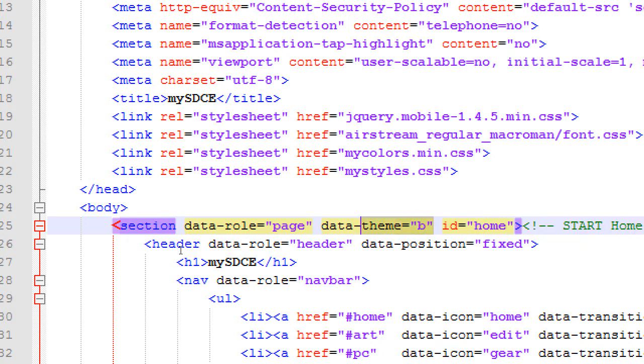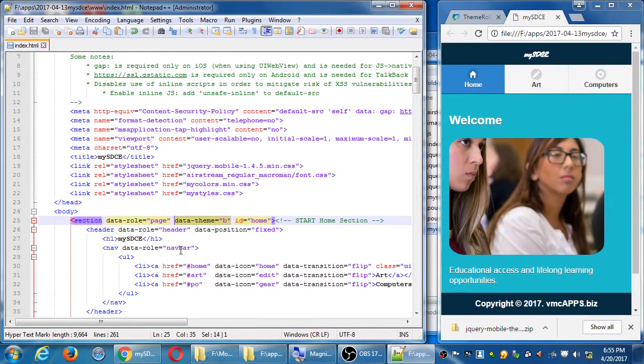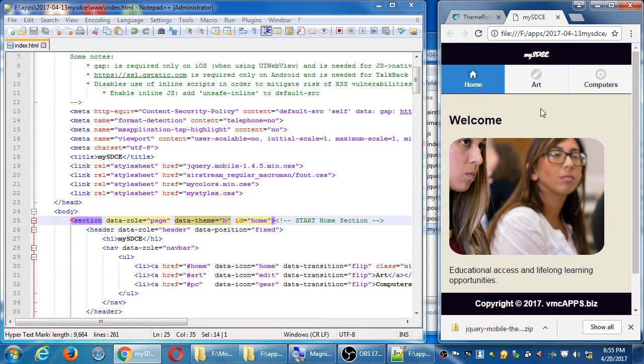You can apply data theme to most elements. And usually when you apply it to a parent element, it will trickle down to the rest. If it doesn't fully change, then I'll go to header, and I'll add data theme B to the header. Usually adding it at the top applies everywhere else. And so theme A is default. Exactly. So that's why when we were in Theme Roller, we worked on themes A, B, and C so we can see a change. Adding theme B, refreshing that, there's my theme B.